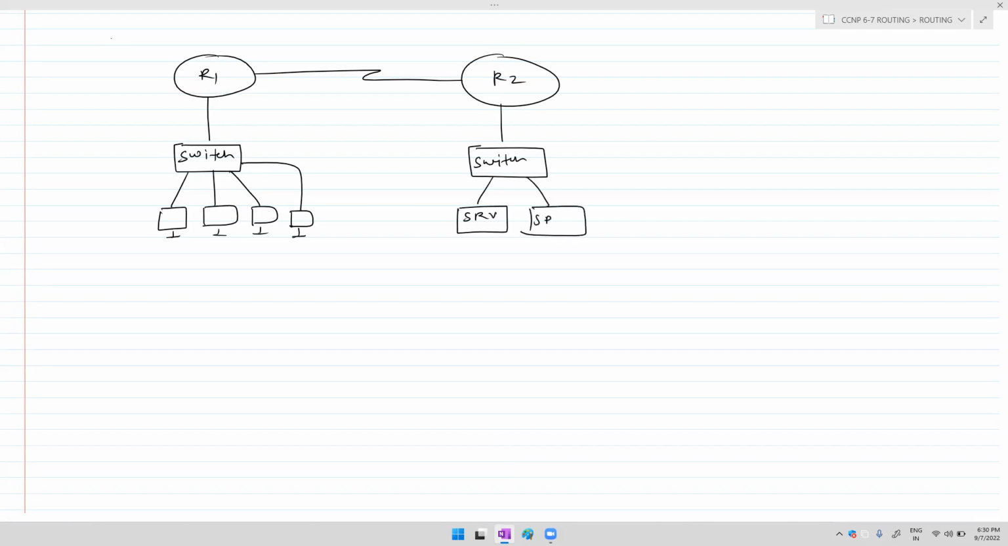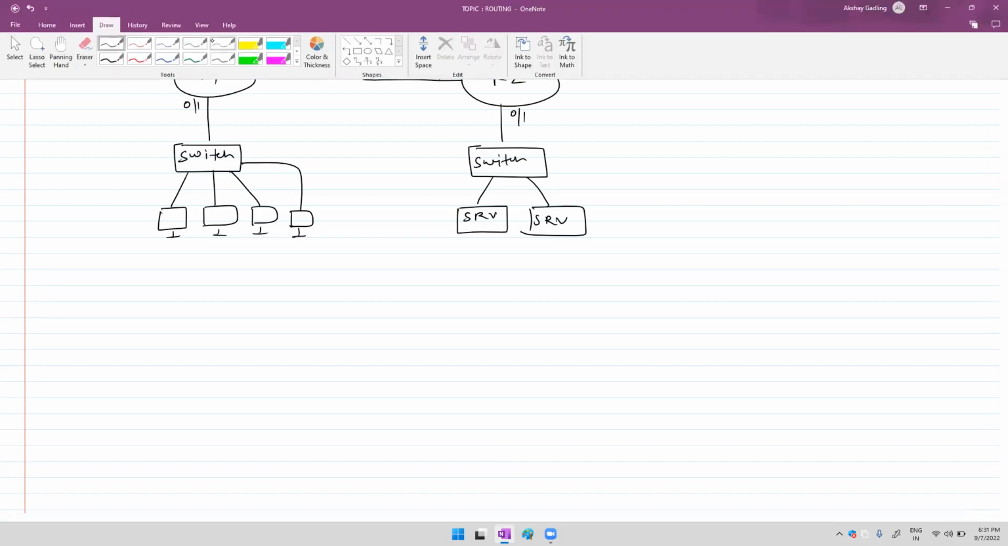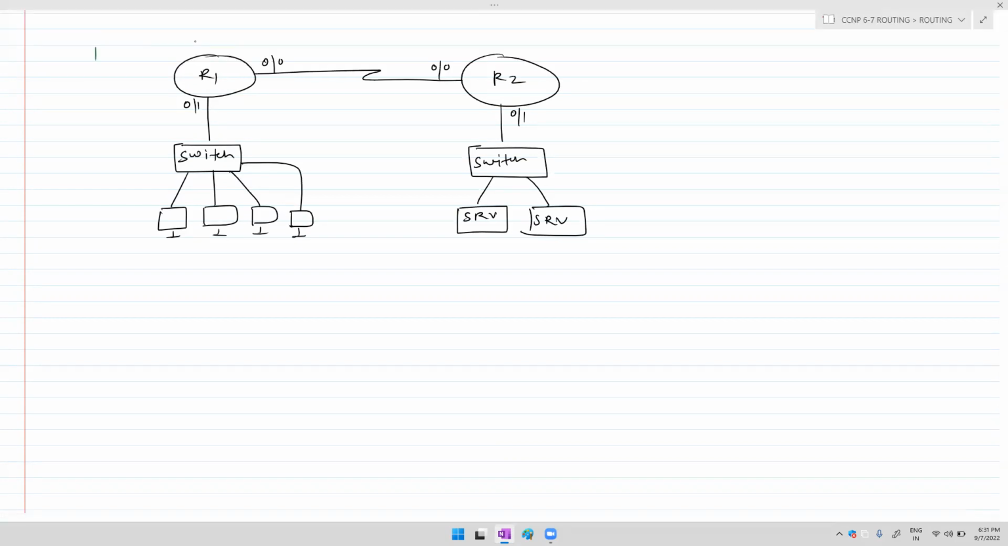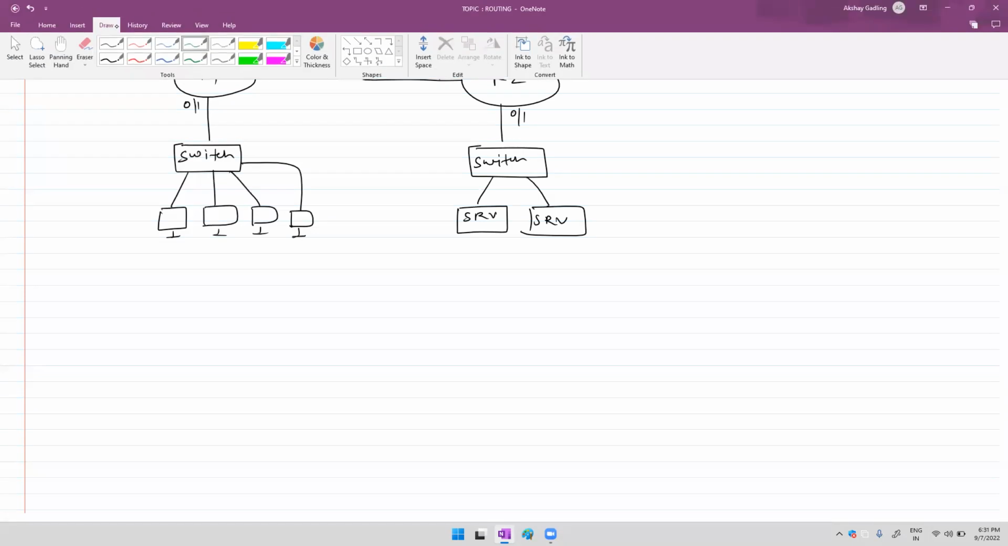Now verify this design we discussed: 0/1, 0/0, 0/0, 0/1. In this design we are getting two sides. This one is my Delhi side. This one is my Bangalore side. Clear? Now one more thing.